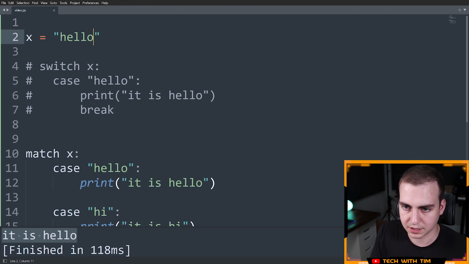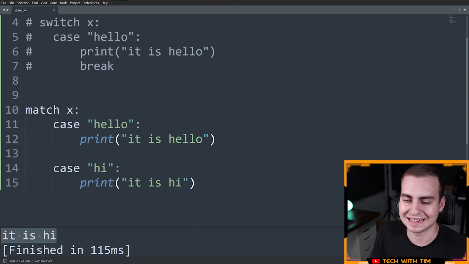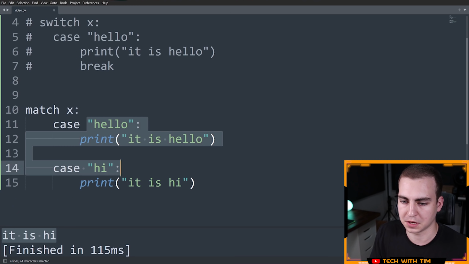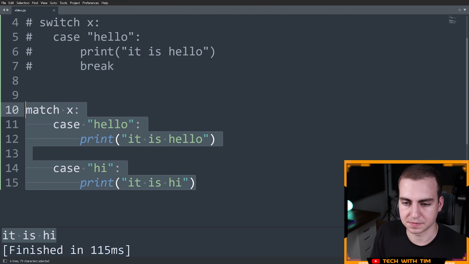Okay, so let's go here and make this hi. If I run this, notice you get it is hi. So that's the most basic example. You can check if some value is a bunch of other values, and some people argue this is more readable than doing an if or elif statement, because this example right here, you can replicate using if, elif, or just multiple if statements, right?